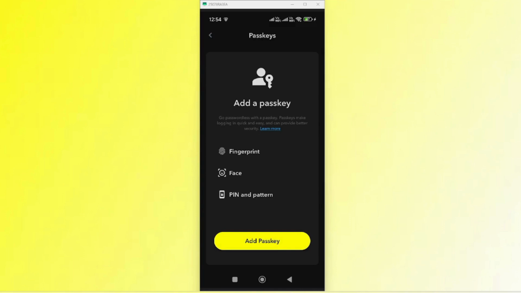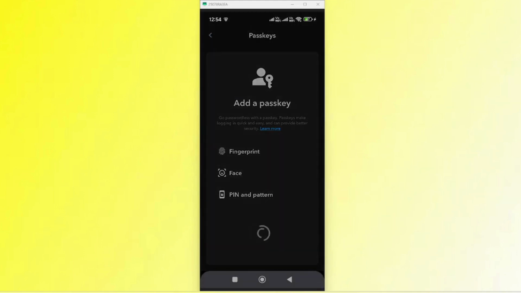You will then be presented with several options for your passkey: fingerprint, Face ID, PIN, or a combination of PIN and pattern. Choose the one that suits you best. Keep in mind that the features offered may depend on the type of mobile device you are using, so your options might look a little different. Once you've made your selection, click on Add Passkey to finalize the setup.